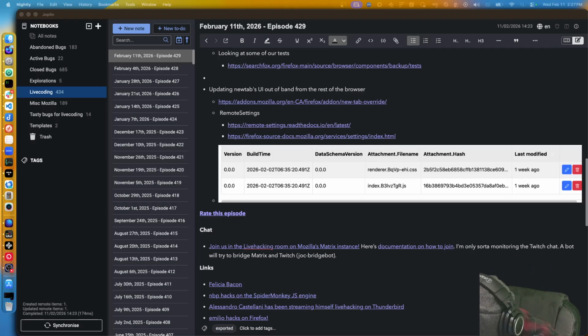Security key. Oh my goodness. Yeah, we do not mess around when it comes to signing into stuff.